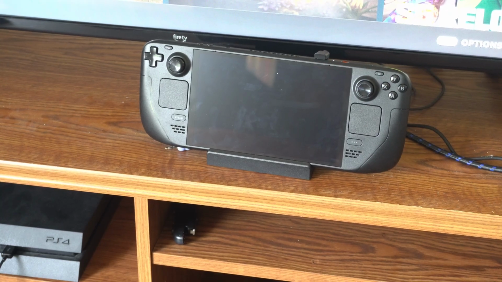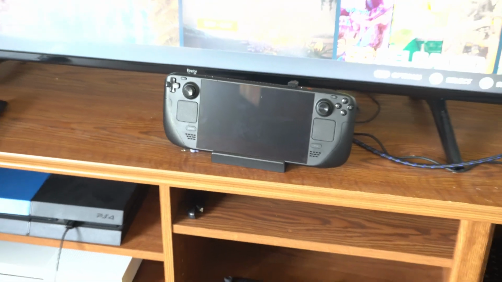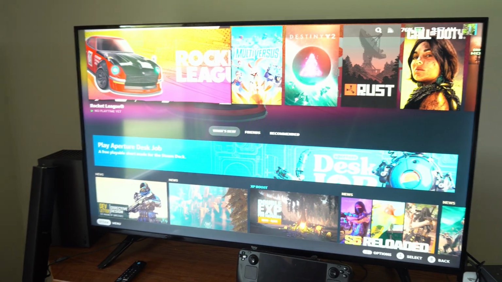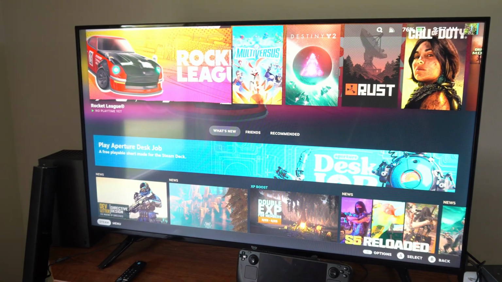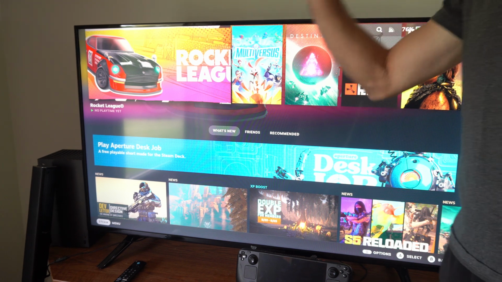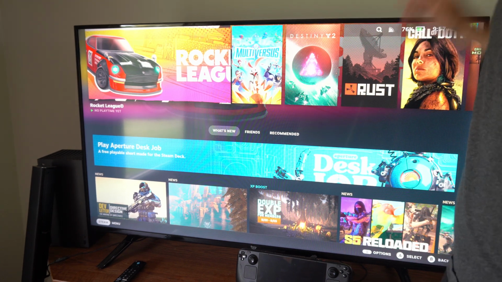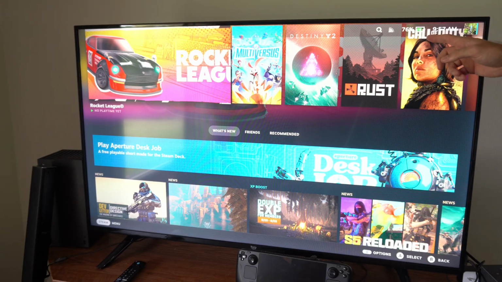Very easy to do. And if you zoom on out, it looks pretty good on the big screen right here. So, simple to do. Correct HDMI, you should be good to go. You can see it fills up the entire TV, and it's charging.